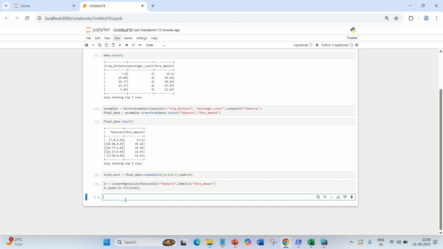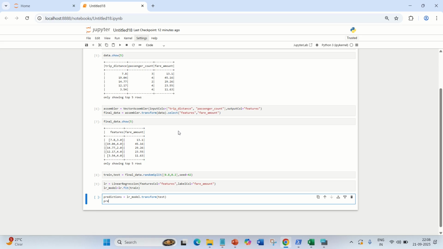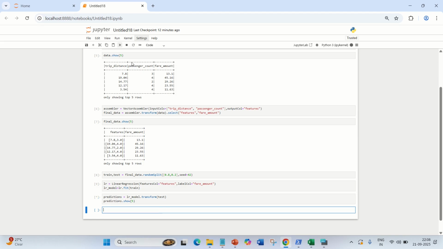So it's running fine. Afterwards, what we can do is go for predictions, right? Predictions equal to LR underscore model dot transform test. We're using testing data, right? And let's see what result we have got. Predictions dot show 5. Okay, let's see.